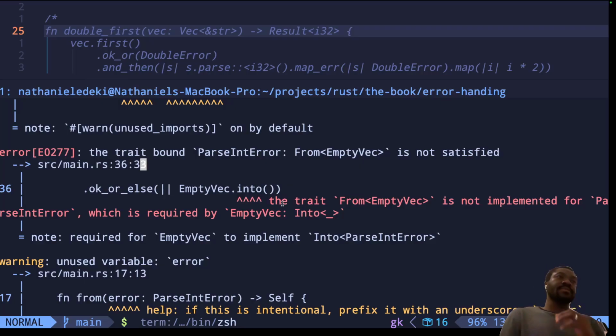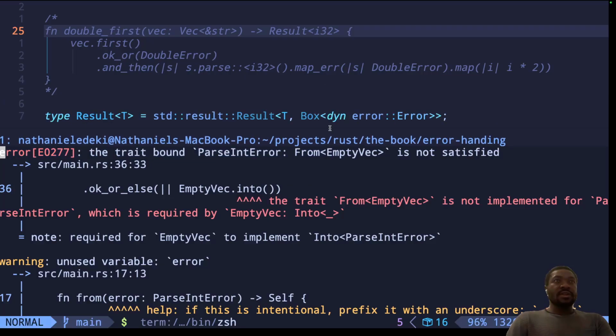Okay, note required for empty vec to implement into passing error. Okay, so the way we can do that. Wait, sorry, required for empty vec to implement into. So wait, if we implement into passing error, will it work the other way? Okay, that would be interesting. I want to try that.